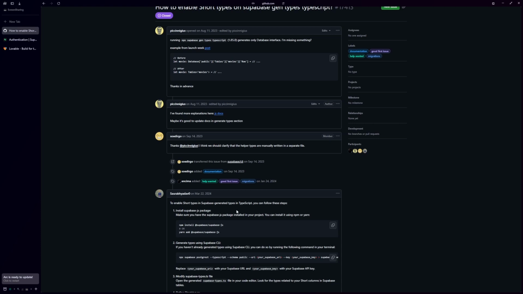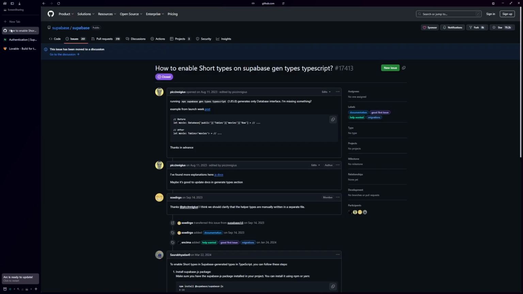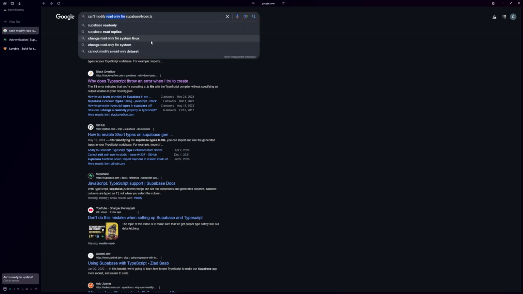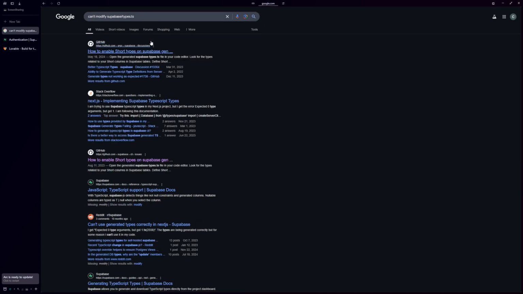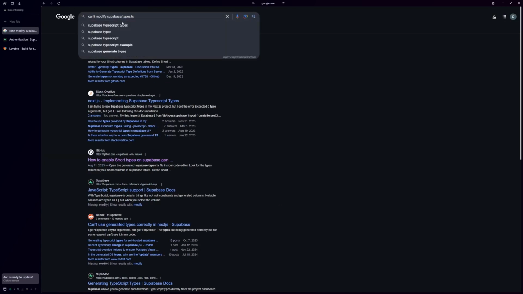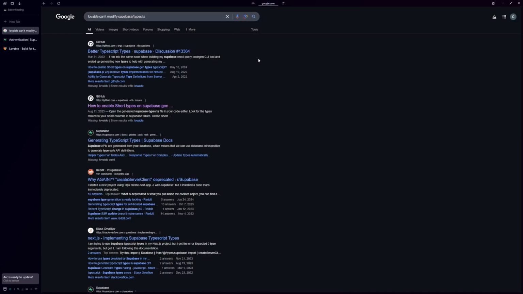It's all quiet while I'm reading, as if I'm reading, I'm not talking. I'm going to now just shorten our search even further and just say we can't modify the Supabase types TS. What about the Lovable? Can't modify. Deprecated. Generating TypeScript.